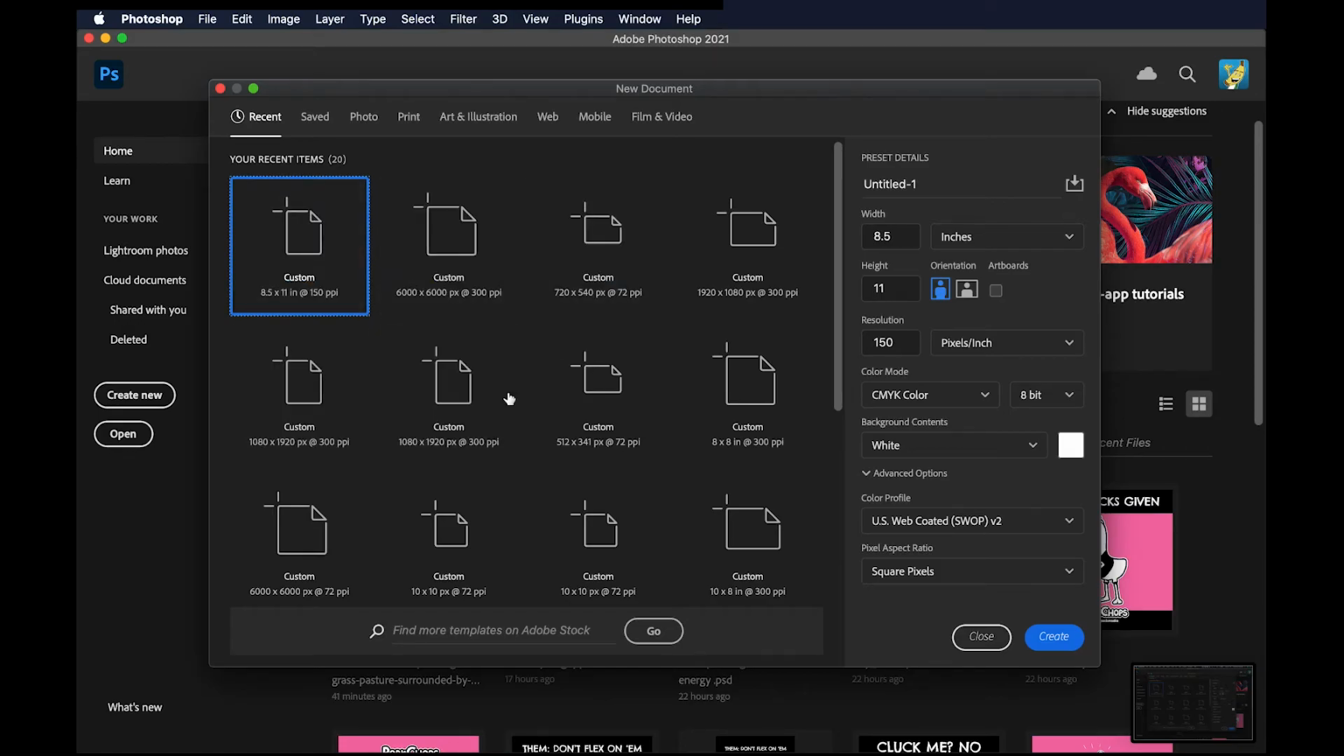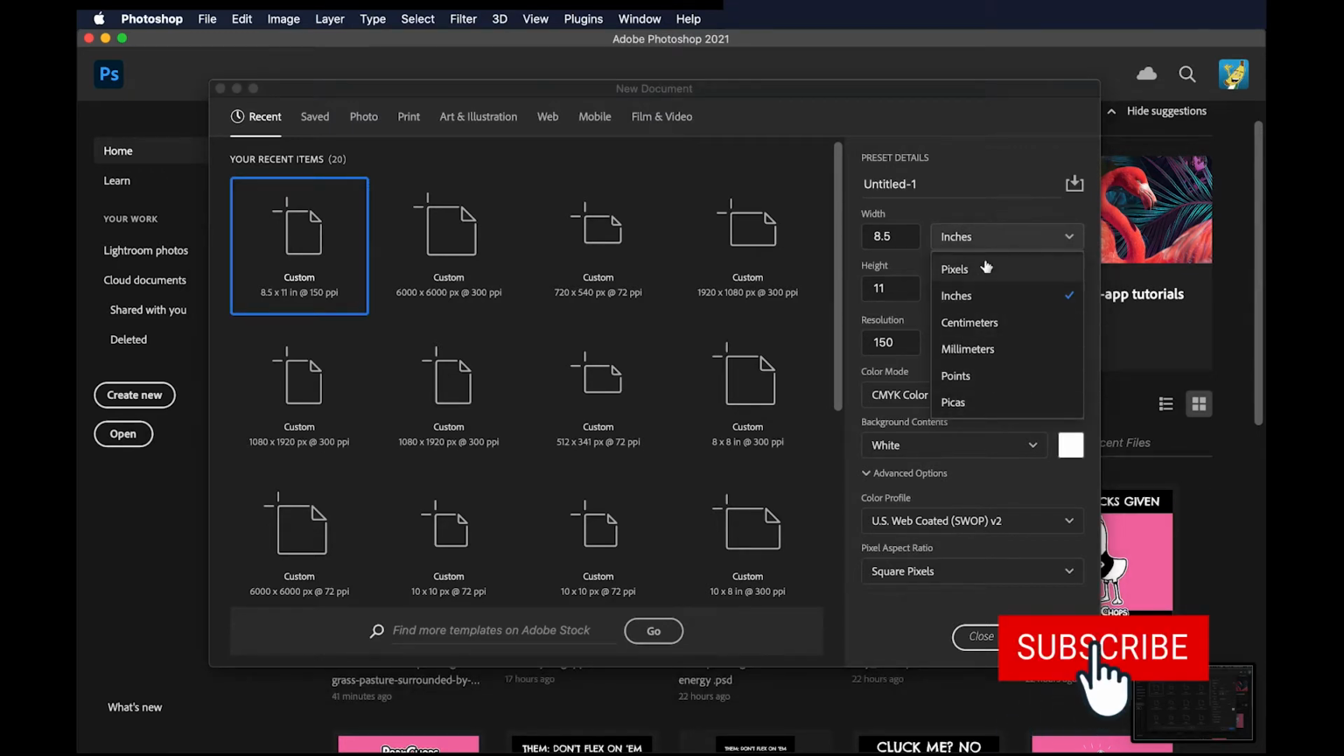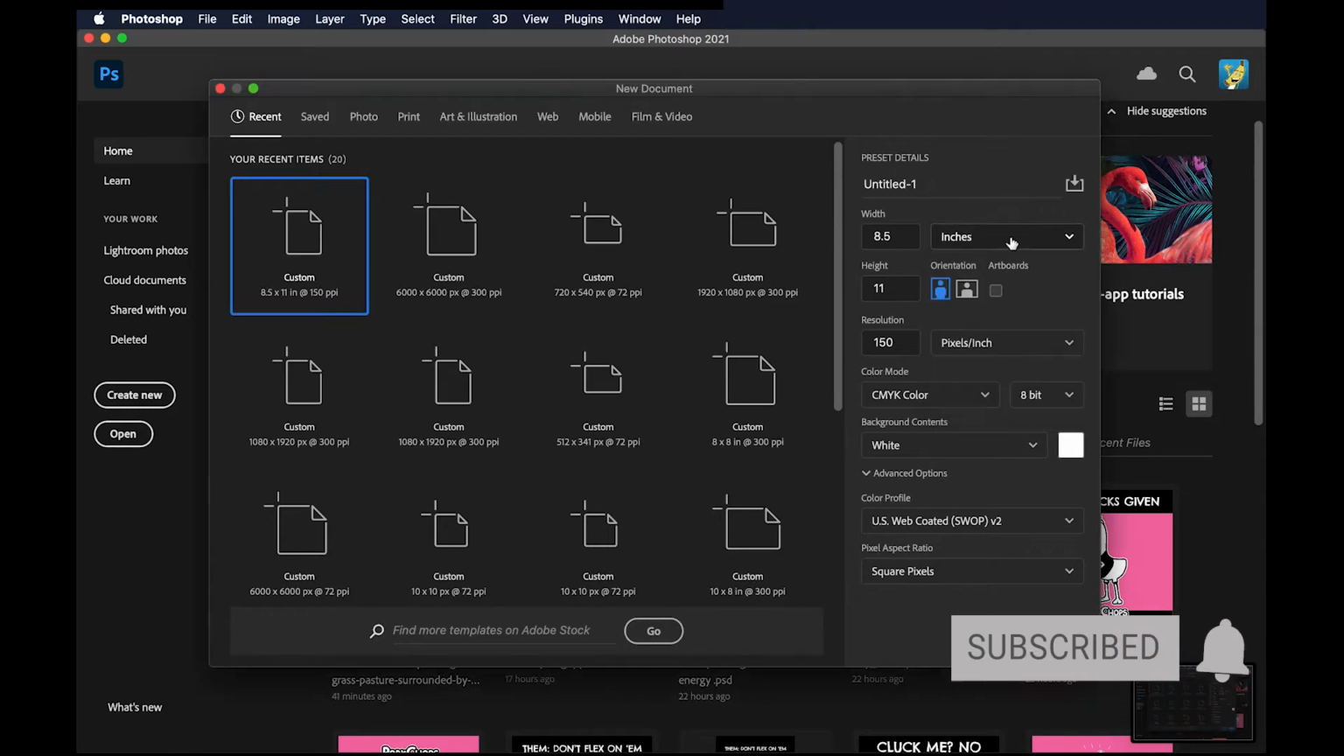You need to know how to navigate this. You need to know where things are, orientation, know that you can change it from inches to pixels or whatever. You can change your units right here. Your resolution is here, so you can change that to whatever, whether it's 72, 300, or 150.